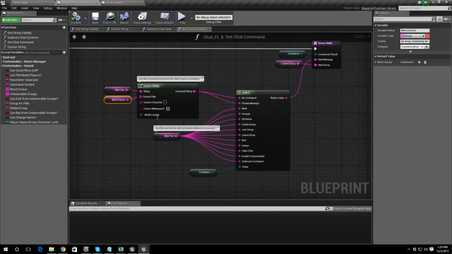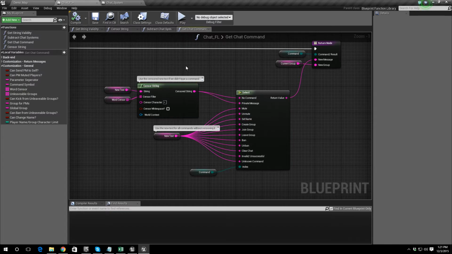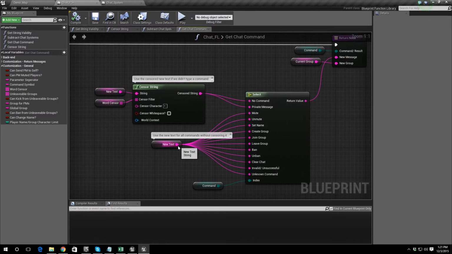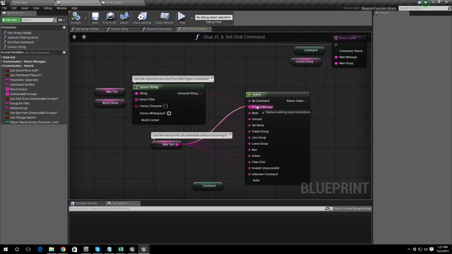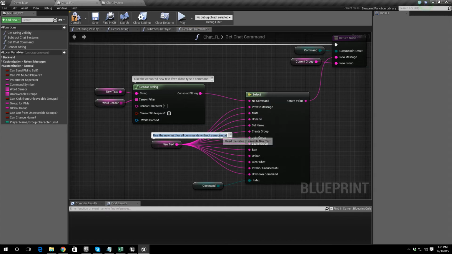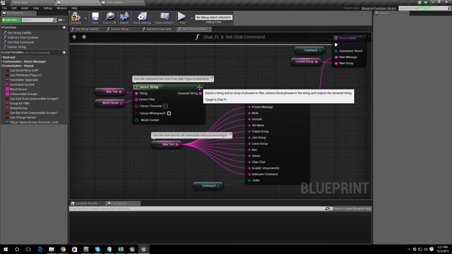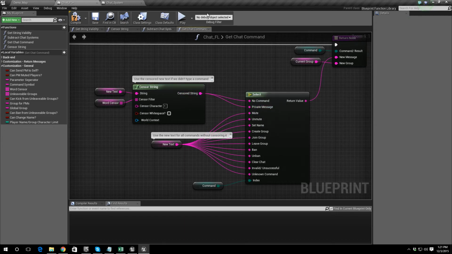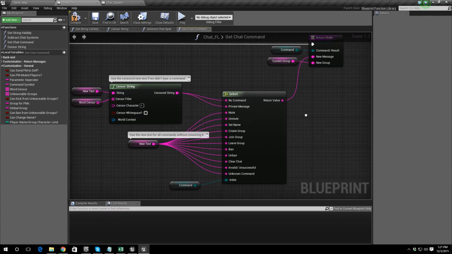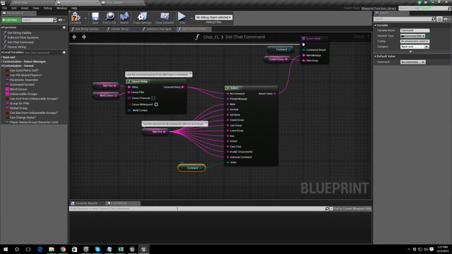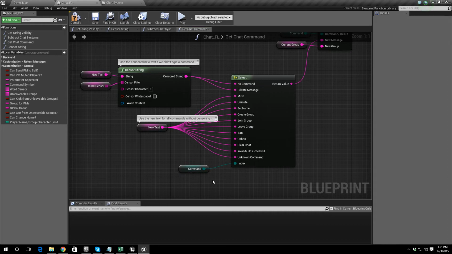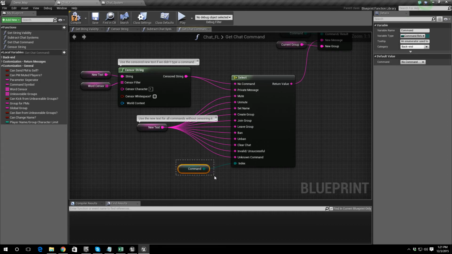Again, just to clarify, you can do this for various different commands. By default, I am not censoring private message, so it's using the uncensored text. So it's using the new text for all commands without censoring it. And then if you want to use the censored text, you can just connect the censored string up to here. So yeah, that's essentially how it works. In case you're wondering what this command is here, the command is essentially what command you're using.